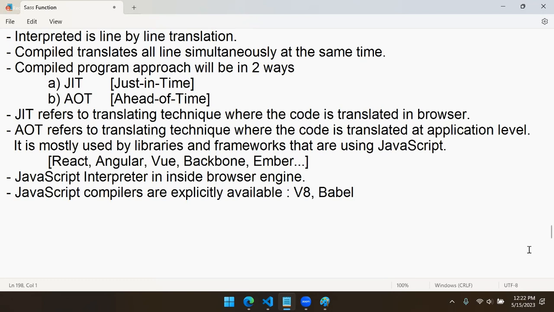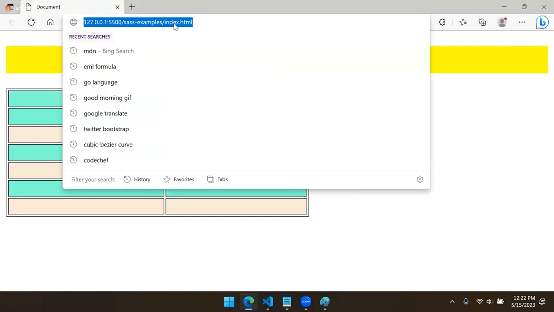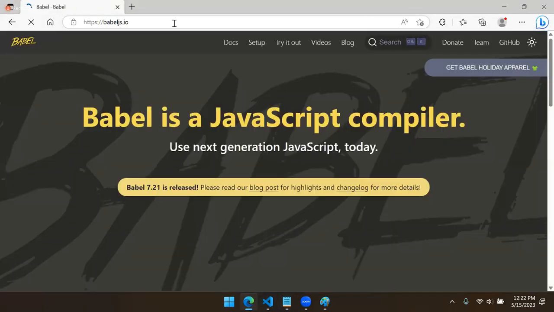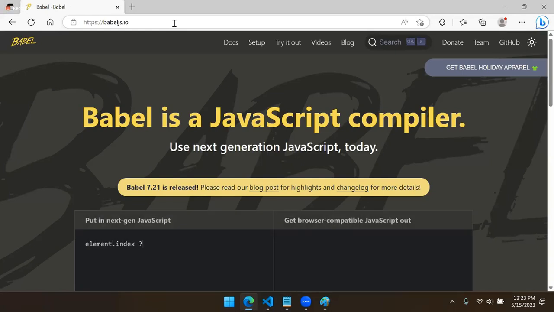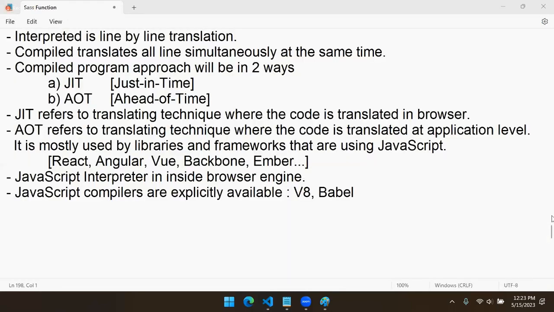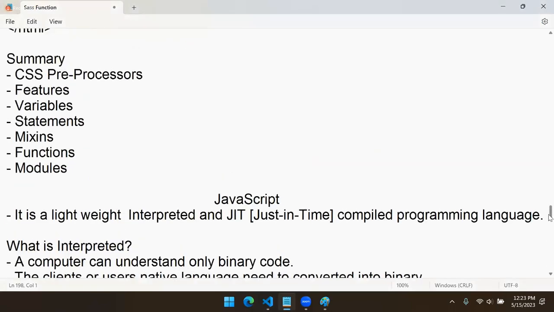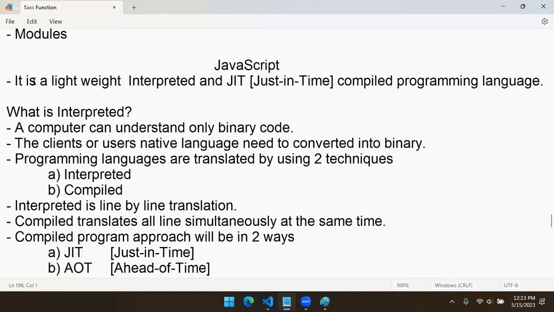For example, the majority of technologies use this compiler called Babel. This is Babel. It is a JavaScript compiler. So modern JavaScript is compiled and processed by using this compiler. All technologies in modern JavaScript are using Babel only. React, Angular, Vue, everybody uses this compiler, right? This is the meaning of this line. Understood?